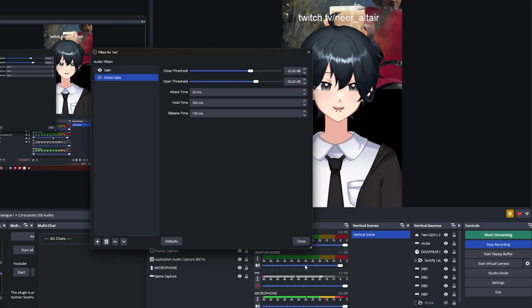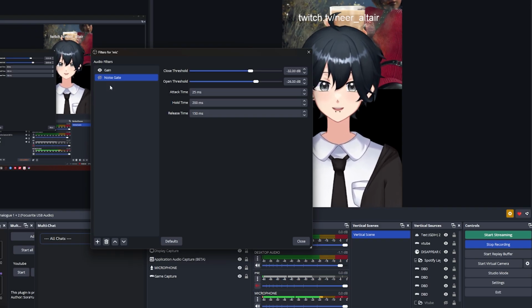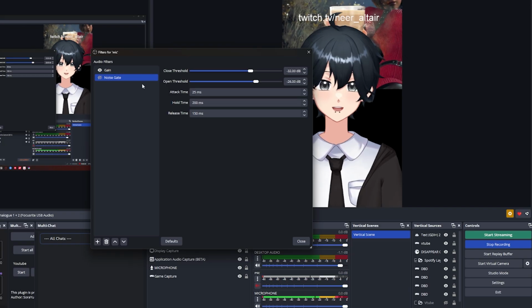So noise gate, what this is gonna do, it's gonna make it so that past a certain audio level, it's not gonna pick up any noises that you don't want. So again, this is gonna be something that is different for everyone. So just play around with it and see what you get. Also, when it comes to the attack time and hold time, I had mine set at 5 attack time, 100 hold time, and 100 release time.